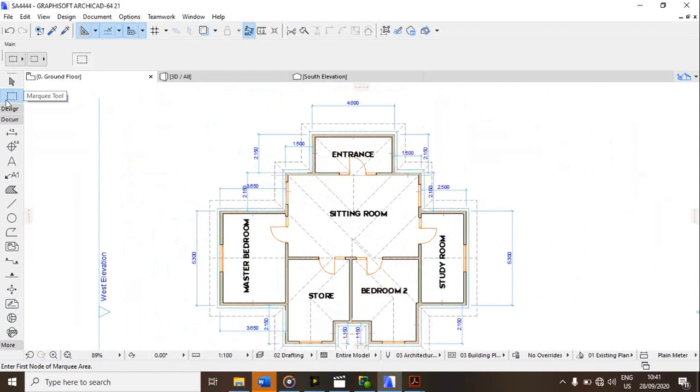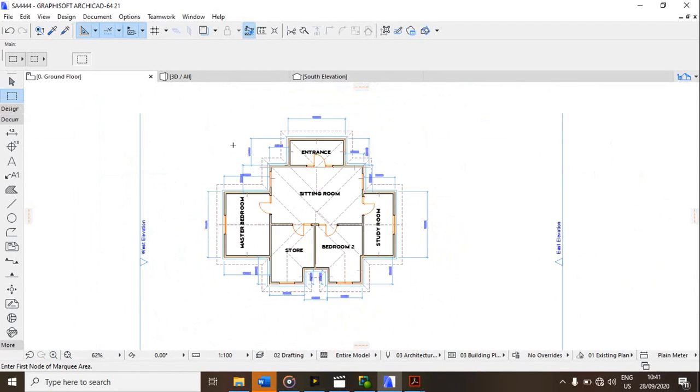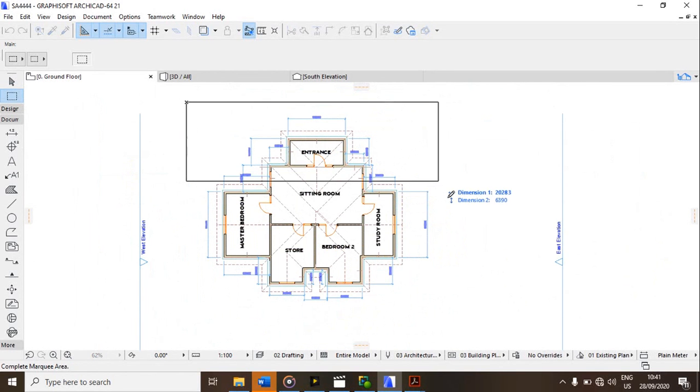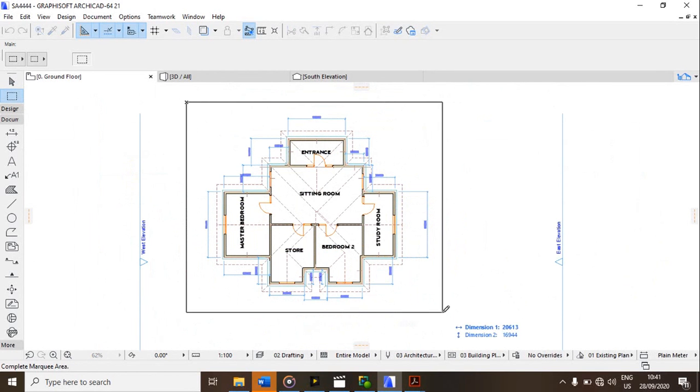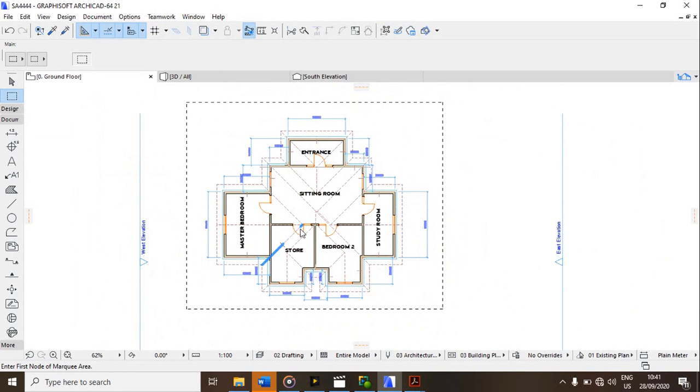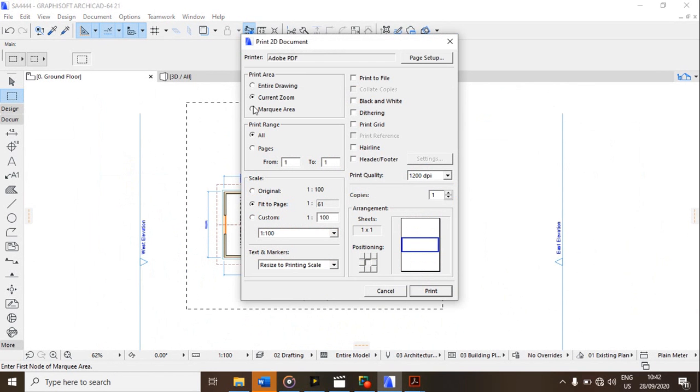So let's see. So you click on that, then you make sure it's inside the whole plan. So we're going to convert it to PDF. So for the print area, make sure it's McQueen area, and then for the print range, you make sure it's all. Then you make sure the scale is fitting to the page.